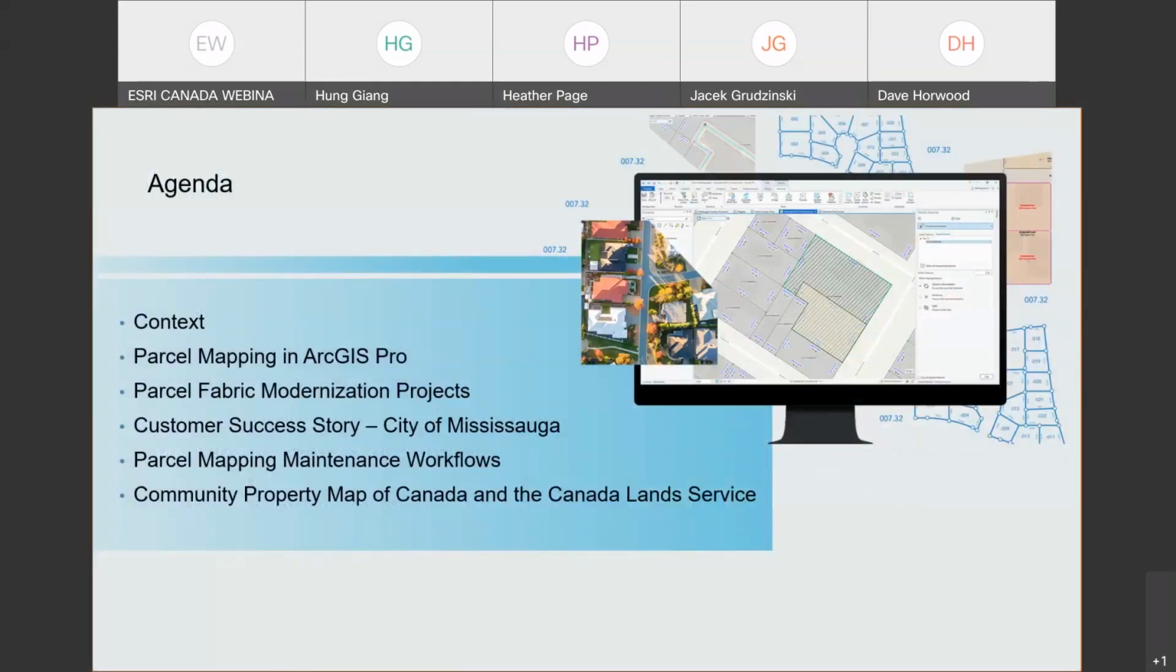So let's move on to the agenda. We're going to provide a little context for parcel mapping and modernization. We're going to be looking at parcel mapping in ArcGIS Pro, some of our parcel fabric modernization projects, what they look like. The City of Mississauga is going to present a customer success story. Then we'll look at parcel mapping maintenance workflows, sort of live in a demo format. And then we'll close off with looking at the community property map of Canada and a Canada Land service that we provide.